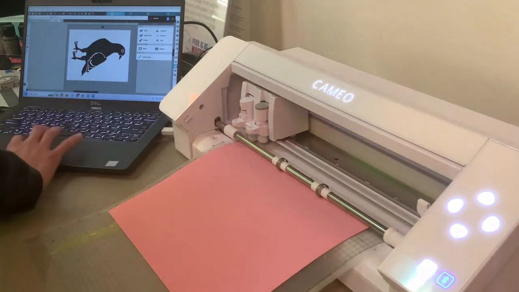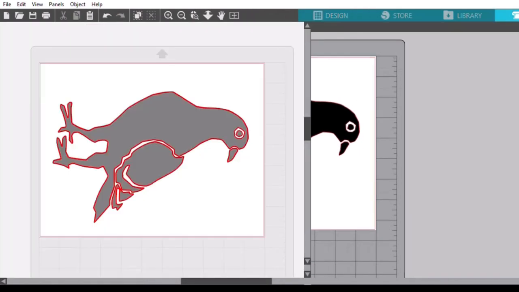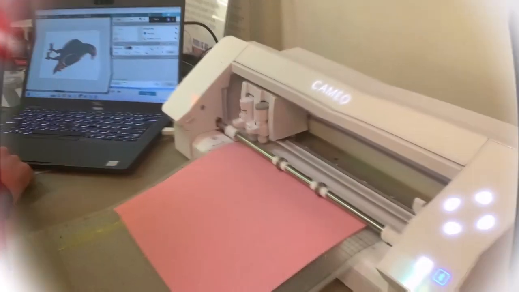Now that we got it all lined up, let's go zoom into the computer again. Anyway, we're going to go back to our cutting display here, and what we want to do is add another pass. That's what I did for this one, but I probably should have done another blade depth. You'll see what the difference is whenever we get to the cutting stage, but let's just send it through.